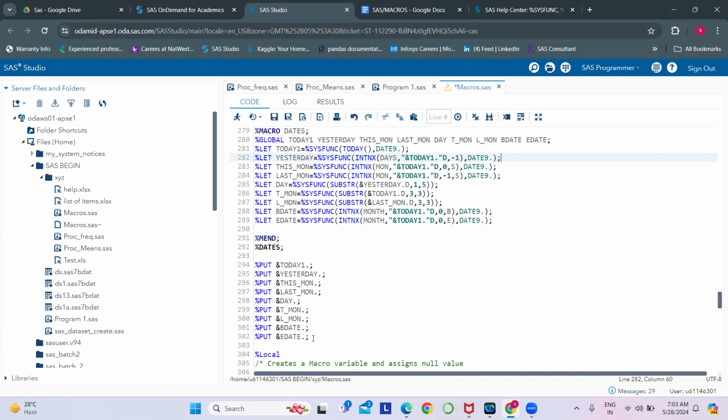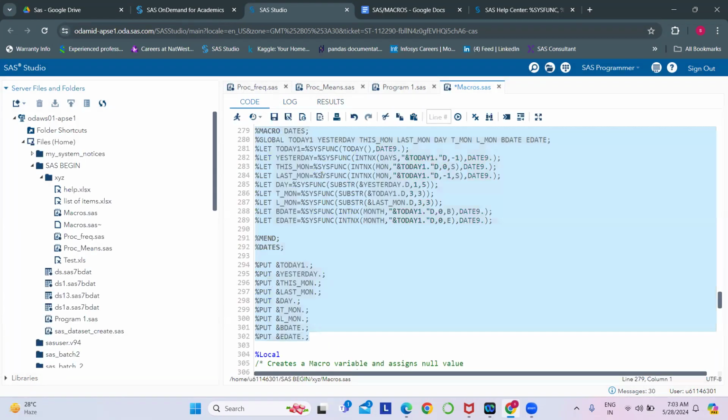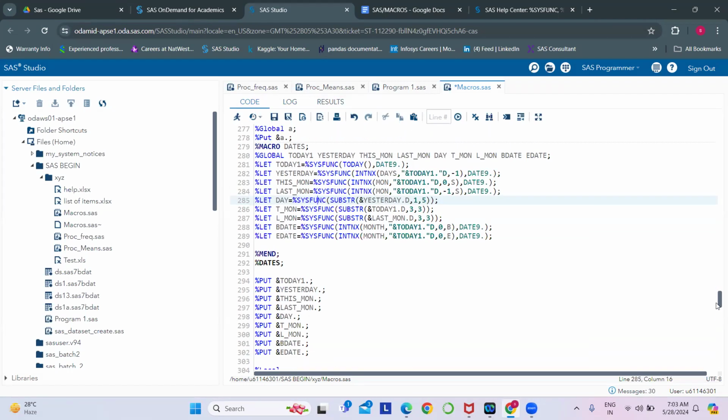So that's the reason we couldn't resolve this out of this particular macro name. They couldn't be resolved because they are local. So we have to mention the global statement inside it. Exactly. Whenever you want to create a local macro variable, if you mention it with %global, then we can use that outside the macro.